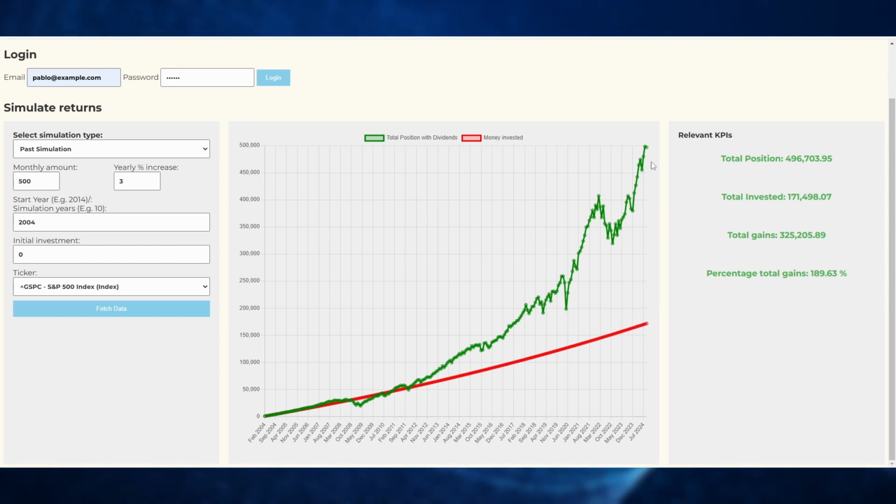As you can see in the graph, I compare how much money you would have had if you just saved the money in a bank account with 0% interest, compared to just investing in the stock market. As you can see, it's a huge difference. We can see here the KPIs. You would have earned almost 200% in these years.